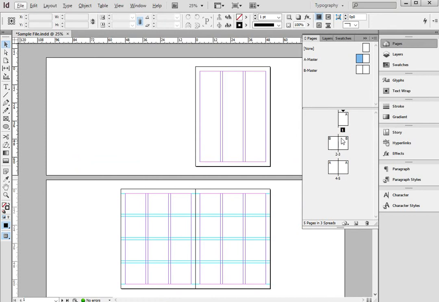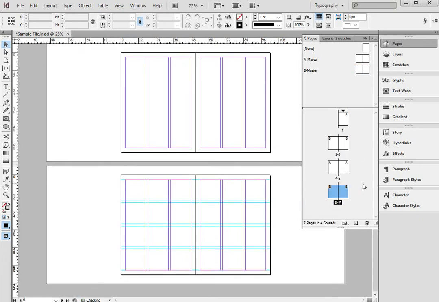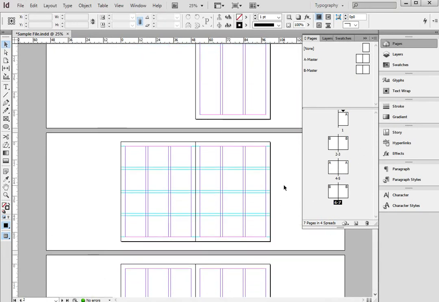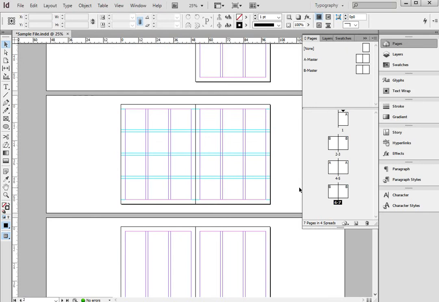And much like we did before, if we wanted to create new pages, we could simply click and drag our master page layout into our page stack, and it's going to generate new pages based on that template. So that is a very brief introduction to master pages. The next item to discuss is text boxes.